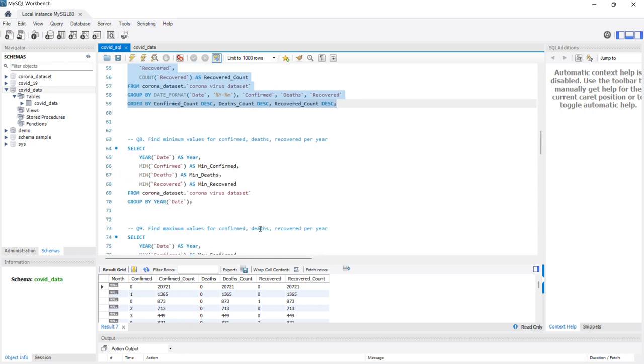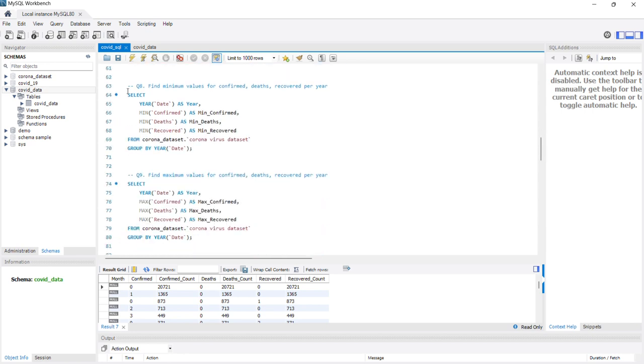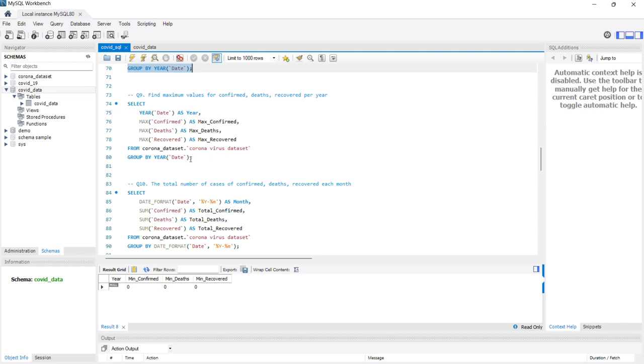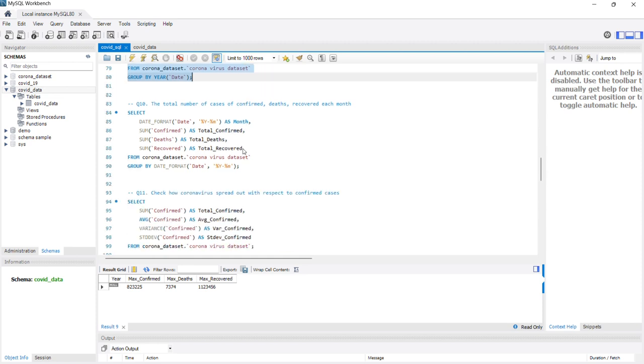Okay. Next one I'm doing is minimum values. What are the minimum values for confirmed cases and all, per year? For that I'm using min here. So see here the output. And for maximum, you just replace the code with max. Such a simple code. Okay, this is the maximum records in my dataset.